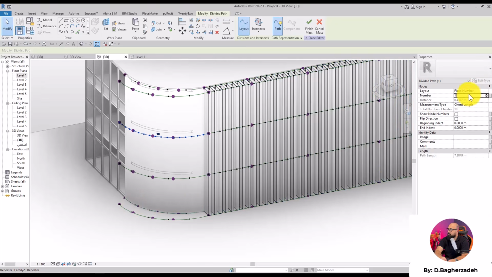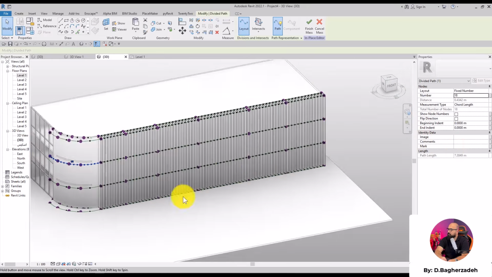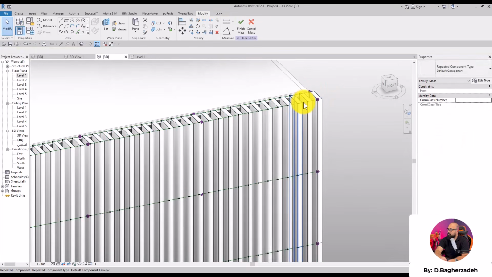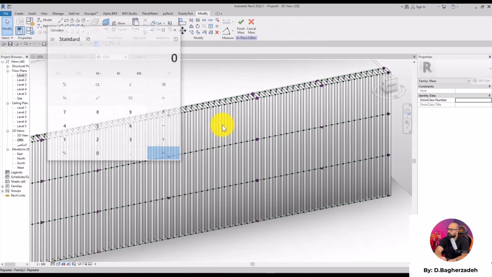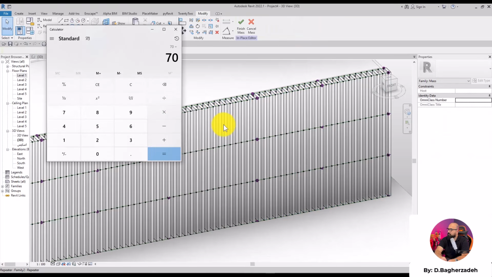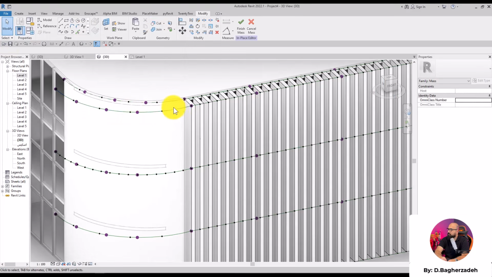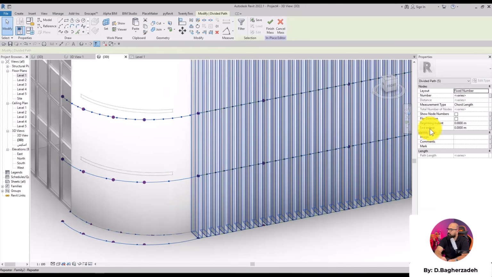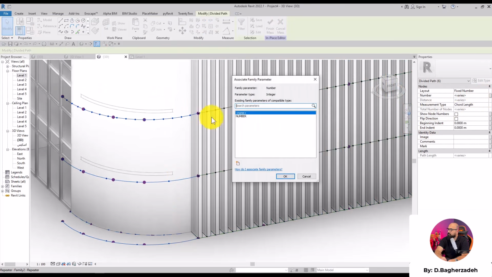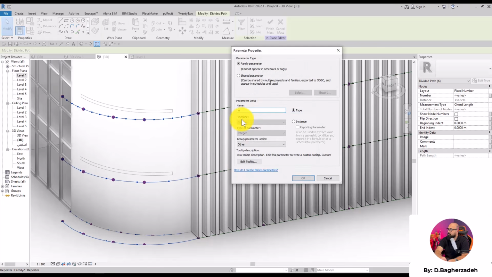All right, let me see. Seems like 18 will do. Now, let's check the number here real quick. We have 70. Let's open up the calculator for a second. Now, 70 divided by 18, we have 3.8. All right, then I'm going to go ahead and select these this time. Afterwards, from number, I'm going to specify this new parameter. Let's call it NOM. Okay.